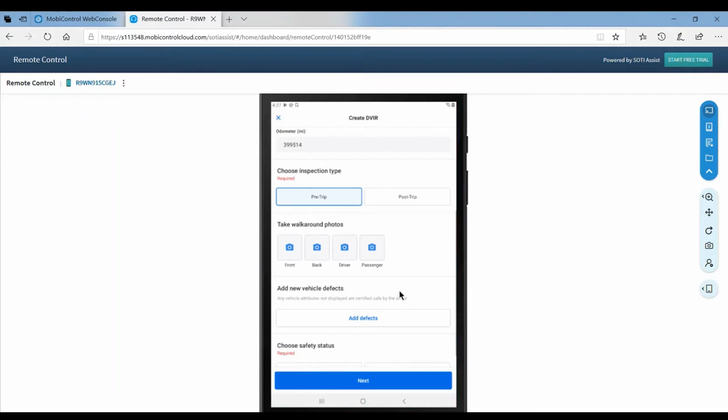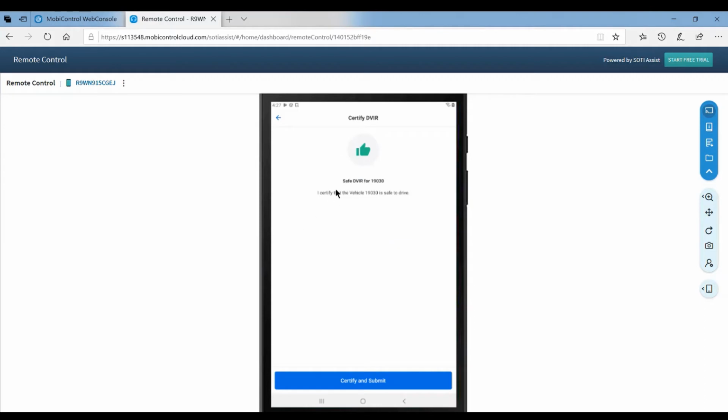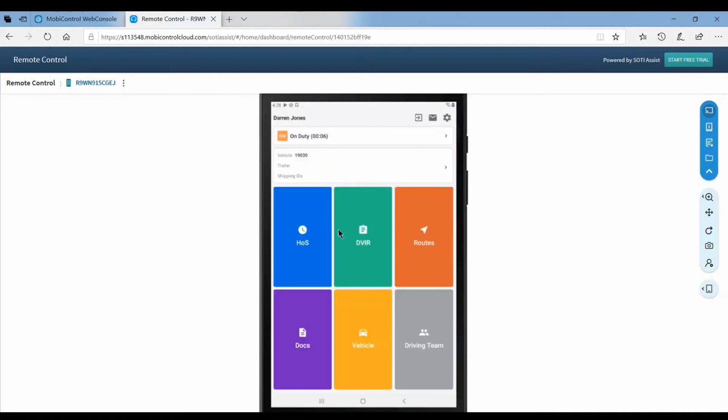If we scroll down to the bottom, it's going to say choose a safety status. I always want to hit safe to drive, unless either the trailer or whichever one you're putting in the DVIR for. If you're putting it in for the truck and it's safe to drive, the only reason you would put unsafe is if it's inoperable and you can no longer drive it. So you want to hit safe to drive, hit next. It'll give you a little thumbs up, and you'll say certify and submit. And now I have my pre-trip up here and it's saved. You'll do this and do your 15 minutes, and then you are able to go ahead and drive. And that's all the DVIR.